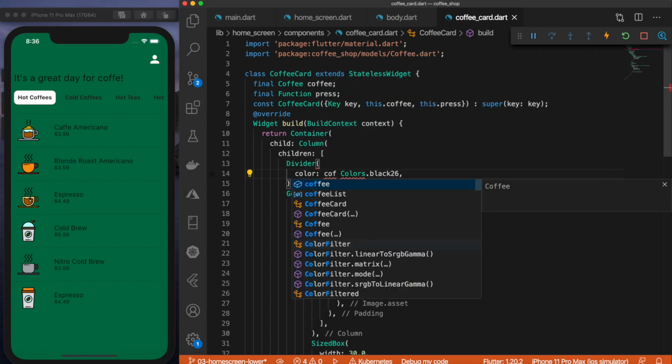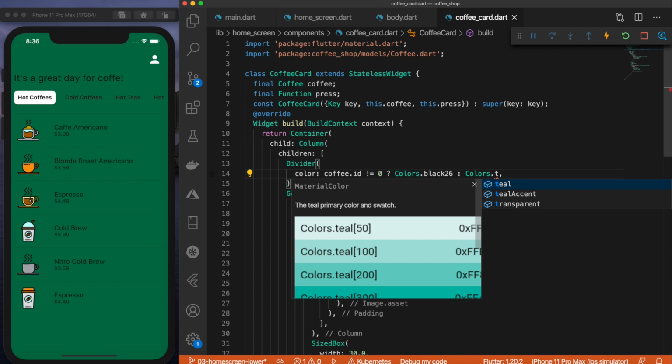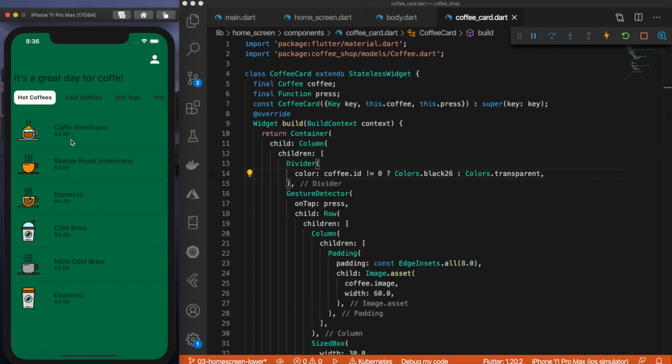So we'll say if coffee.id is not equal to 0, so if it's not the first one, make it black. If it is equal to 0, make it transparent. And that will remove the line from above the first coffee.